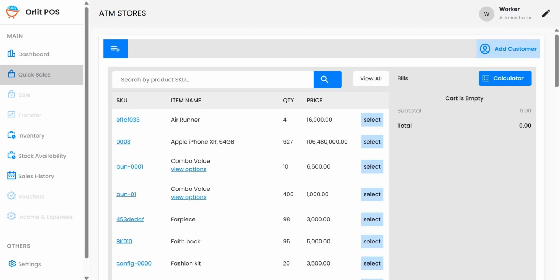The next step, after coming to the quick sale section, is adding customers. That's step two. When I move my cursor to this select, you can see it's telling me to please add a customer before selecting a product. So you can't just sell products like that. And there are two easy ways of adding a customer.